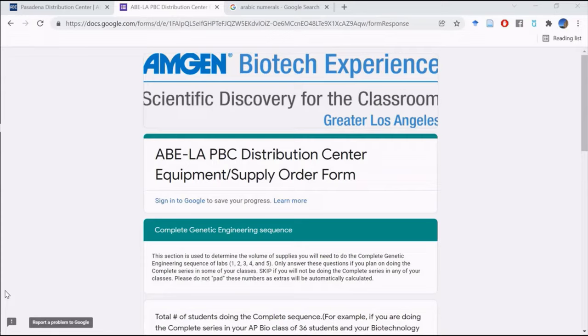For example, this first section here is specific to the complete genetic engineering sequence. If you did not plan on participating in the complete genetic engineering sequence, you would skip this section to either the abridged sequence section, the focus on bacteria section, or the Lab 1 focus on biotechnology lab section, and just complete the lab sections that you plan on conducting with your students. If you are going to be completing the complete genetic engineering sequence with any of your students, you will need to complete this section.